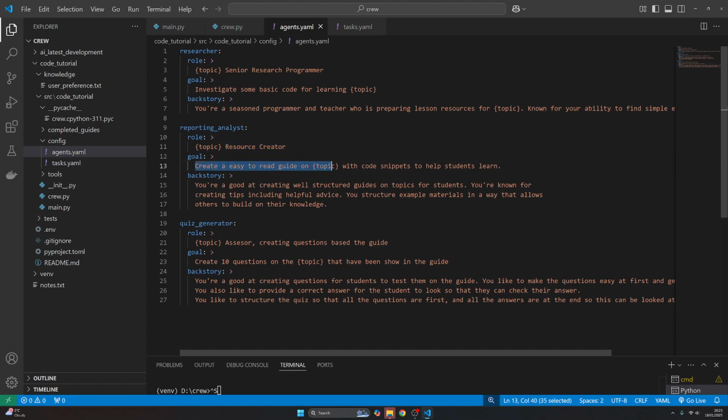Once the researcher is done, they will pass it on to the resource creator, and they will create an easy to read guide on the topic with snippets to help students learn. They're good at creating well-structured guides, and they're known for creating tips and helpful advice. They structure materials in a way that build on knowledge.